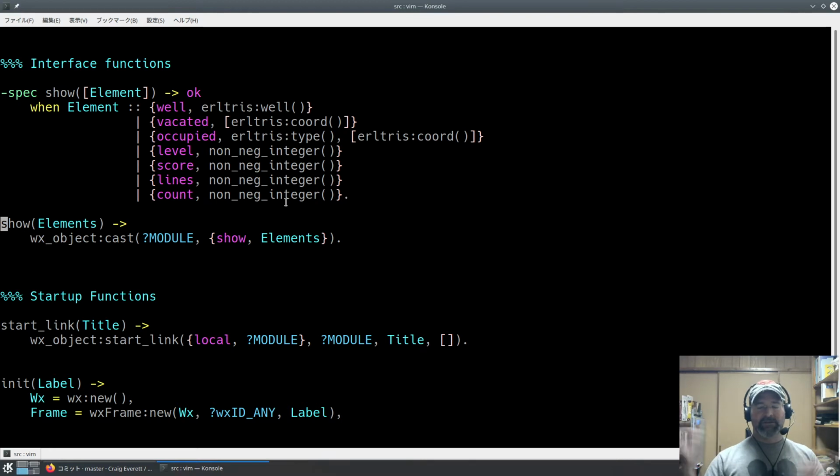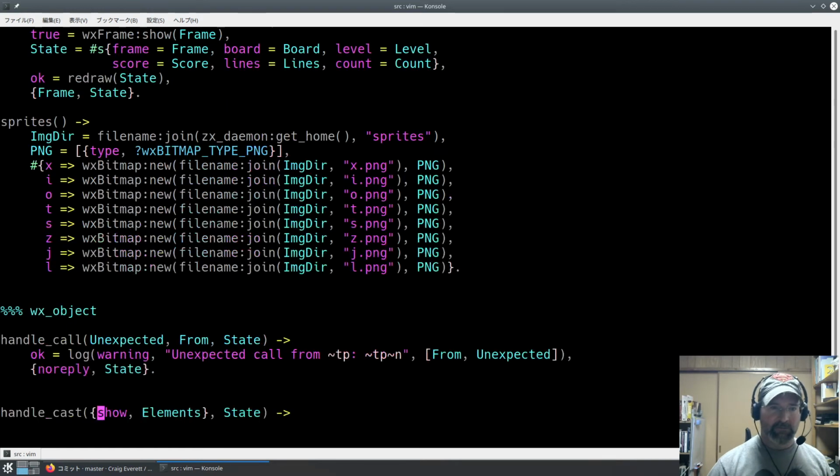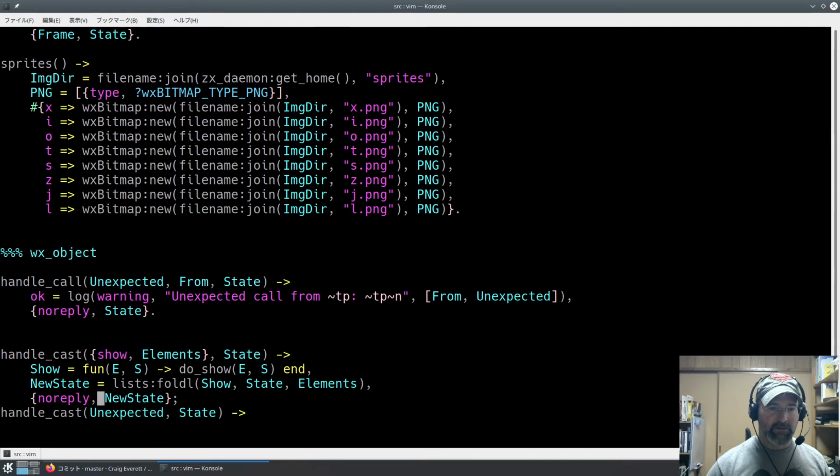That's only telling the GUI which display box it goes into, because we have some text elements on the screen that we're going to show. So if we get down here, the way show works is show this list of elements. We make a little thing here, do show, and lists fold show state elements, and that's it.